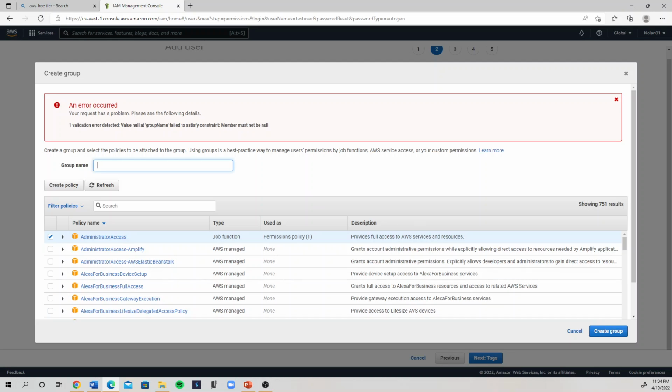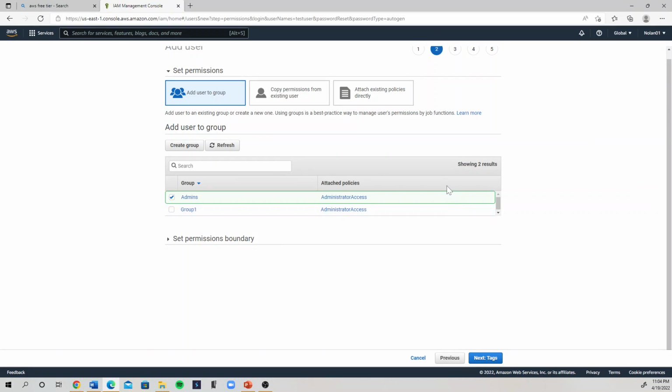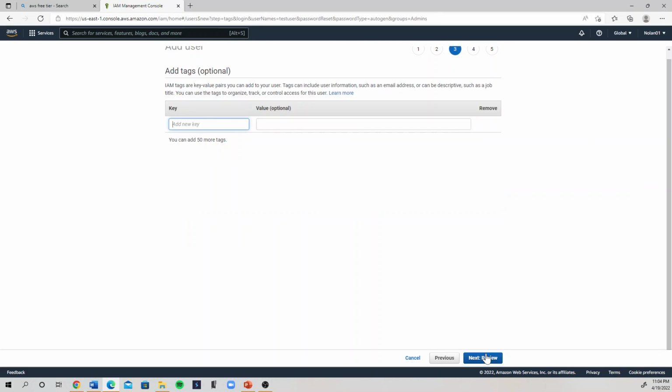Obviously, we have to create a group name. We'll do admins as a group name. So if you had multiple, say, system administrators, you could just add them to the admins group and give them administrator access. So we're going to go ahead and create a group. And then our group is created, and they're going to be added into the admins group. Go ahead and click next.